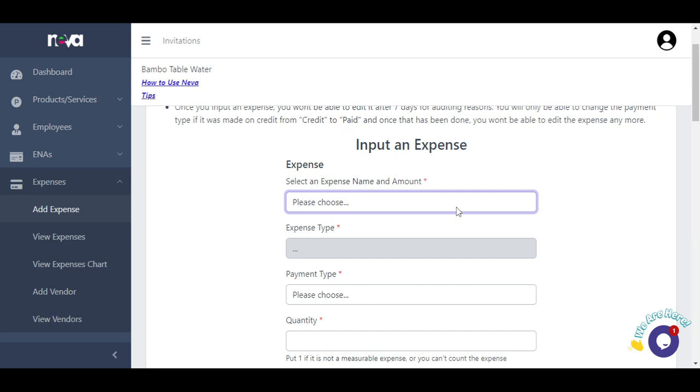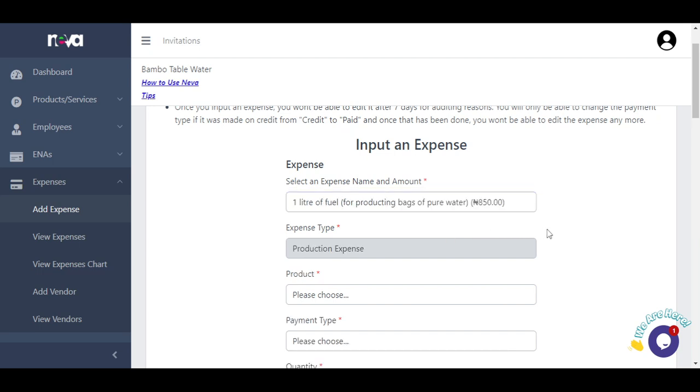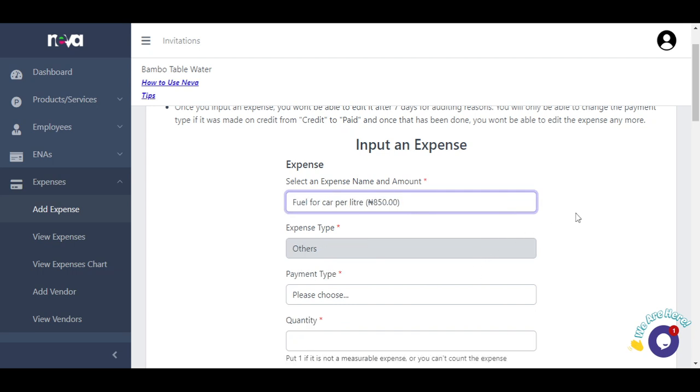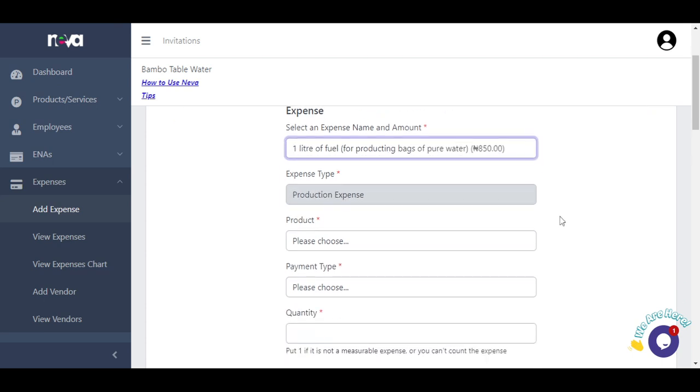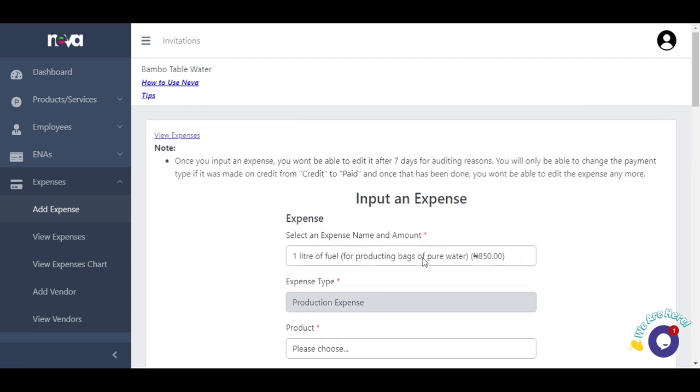If you select a production expense, you can see it shows production expense because it's an expense associated with production. But say you select this one, you can see that it's an other expense. If you select this, you would have to select the product that the expense was made for. You have to select the product and put that. But let's just put an other expense.